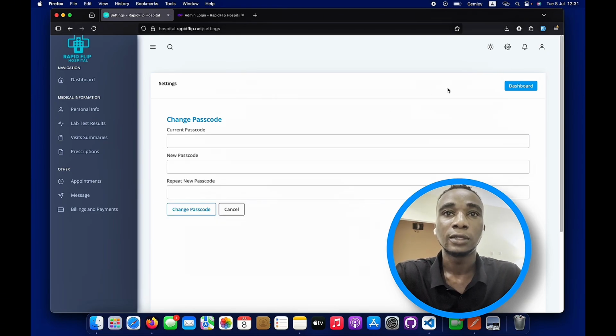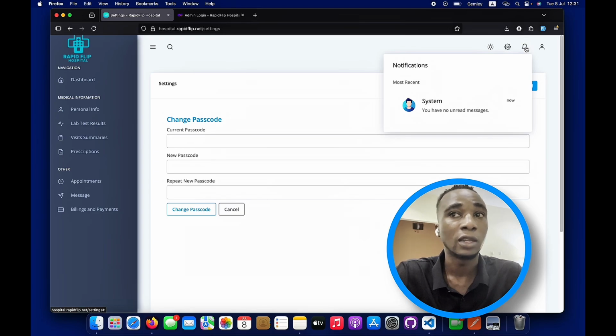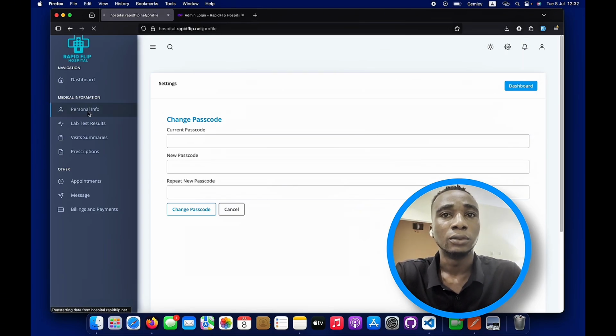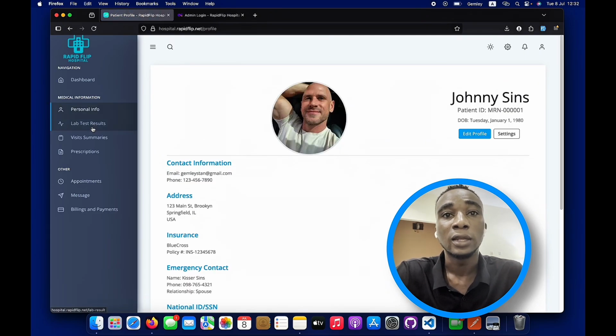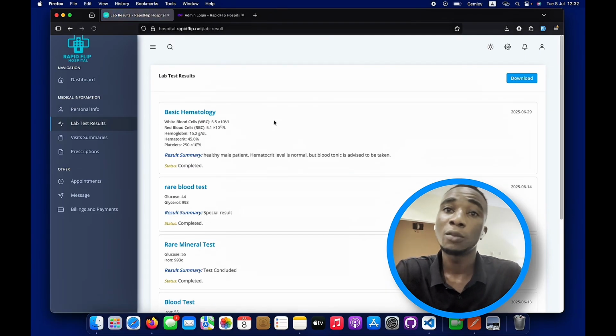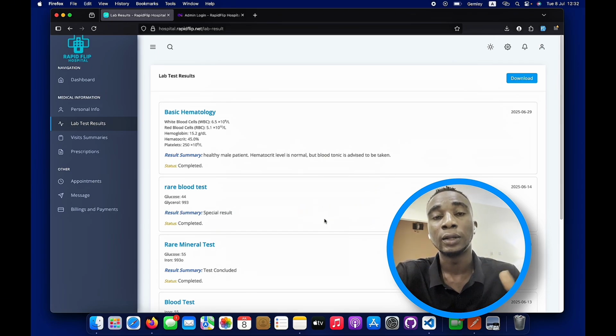They can come here and change their password. Now they can check messages or notifications. If they have any, it will be here. The number will show at the top. Then we are on personal information. Then they can come and check lab results. When they come, they can see their last lab results, arranged in order of the most recent. The latest one will be at the top.